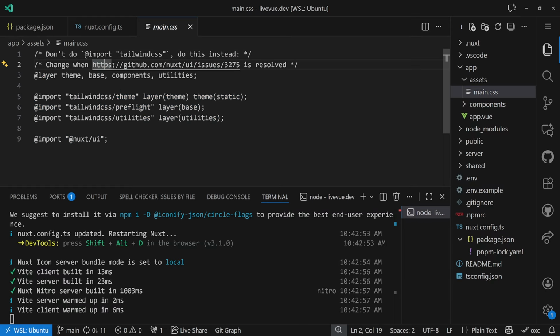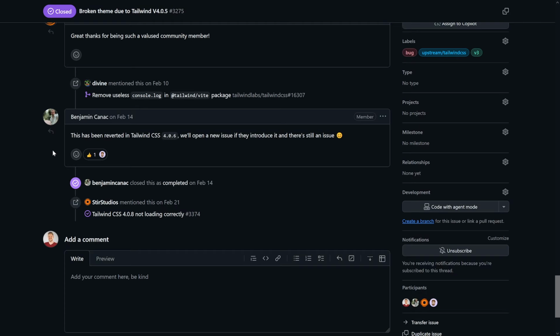And next thing is, I want to take a look quickly at the assets main CSS because I remember there was an issue. Yeah, that's wonderfully linked here, that somehow forced us to put in the static Tailwind CSS information there because I remember there was something in Nuxt UI. And by now it should be fixed. Let's take a look. Actually, this has been reverted in Tailwind CSS 4.0.6, so it wasn't even a Nuxt UI issue. So glad to see that things should work as expected now.